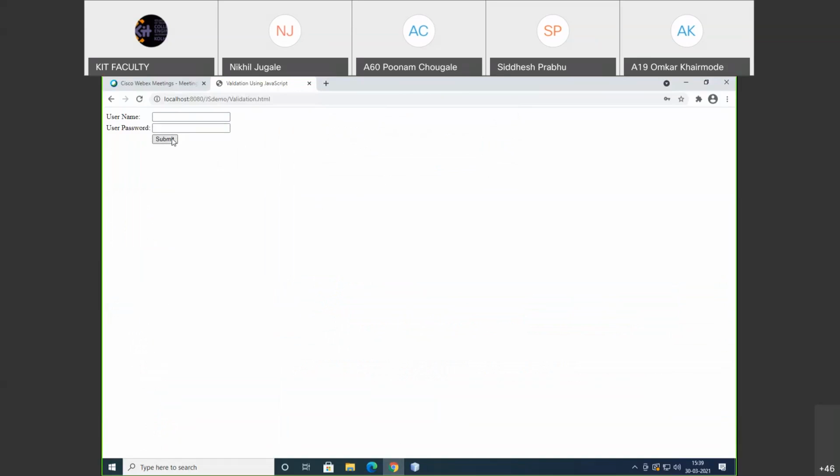Okay, now I'm going to set some limit on that password. Okay, password length. Suppose my password must be 4 to 8 characters. Minimum 4 characters, maximum 8 characters, I want to set the password like this. So here I'm going to set the password length. I'm going to compare the password length.